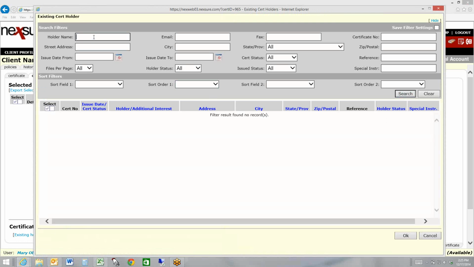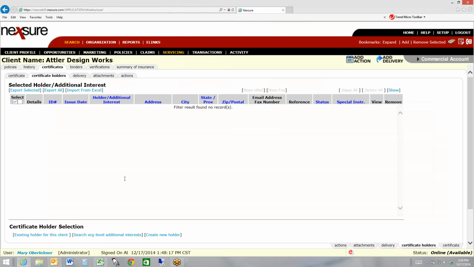But you can search for all kinds of things: holder name, email, fax, certificate number, any of this information, which is so nice. It's really going to make it easy to issue these again. And they're stored by the client record.